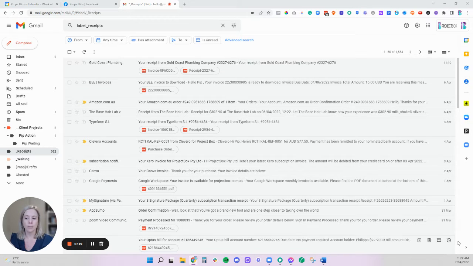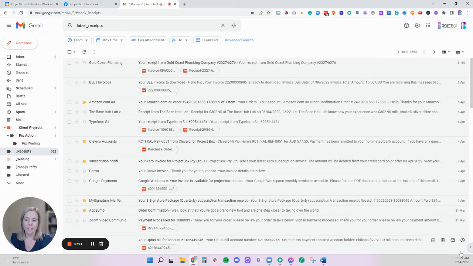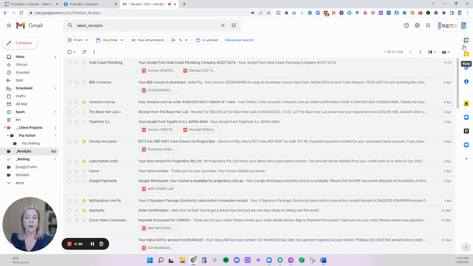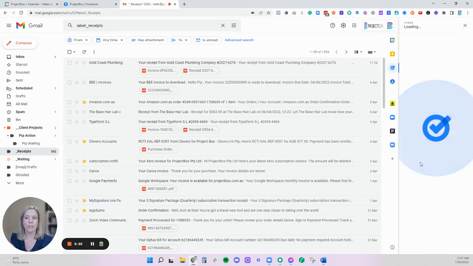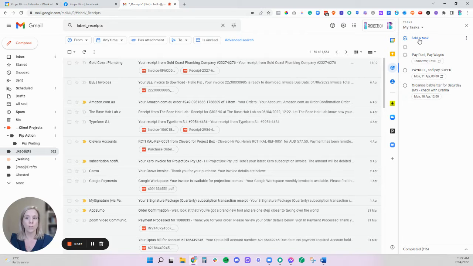Now, if you're unable to see this, if you look down the very bottom right-hand corner, there's a little arrow that juts out. If you hover your mouse over this, it'll say Show Side Panel. And when you click on that, this little bar will pop out on the left-hand side. So if we click on the task option, any task that you've created will load up in here.